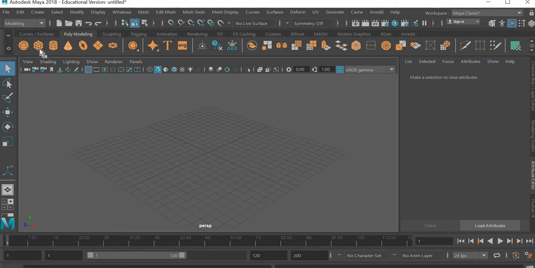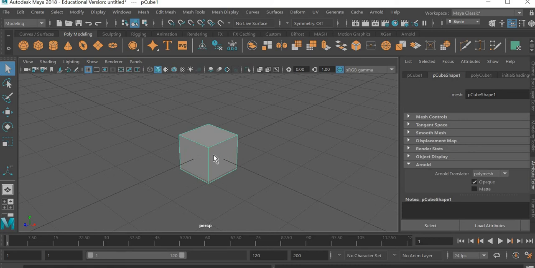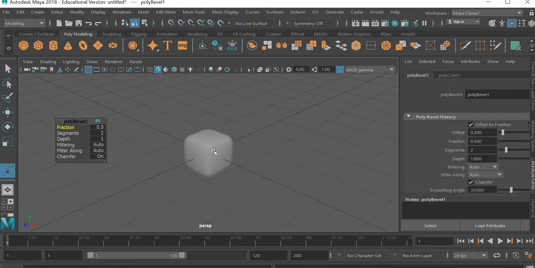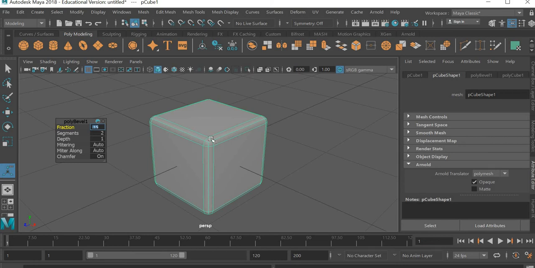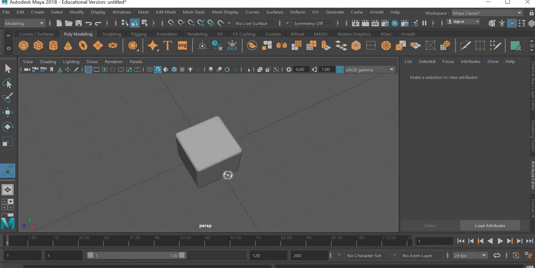So I'm going to go to polymodeling and create a cube. And then we are going to go to edit mesh bevel. And we are going to use 0.15 to create a smaller bevel. And we will use 4 segments so it's nice and smooth. Okay. So that's going to be our dice.